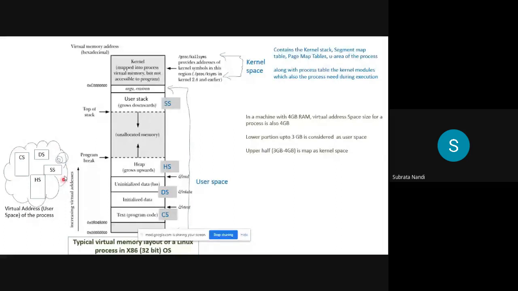But the point is, when we say that a process is running, because of virtual memory, if the total size of the RAM is 4 GB, then the virtual space size of the entire process should be 4 GB. So the process, logically, a user should think that the process is as big as 4 GB.